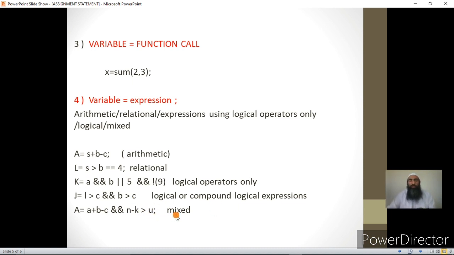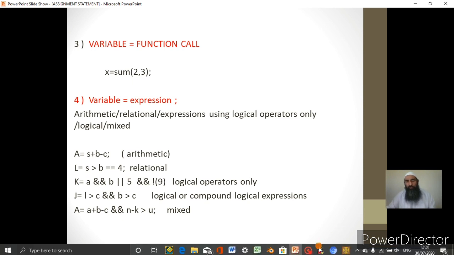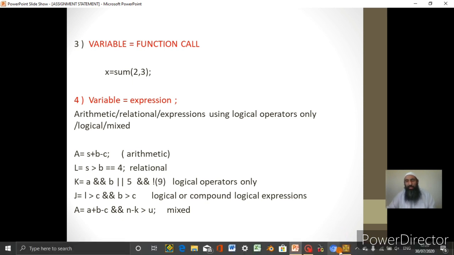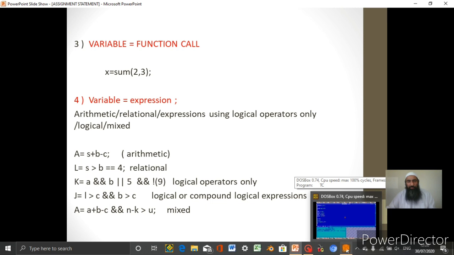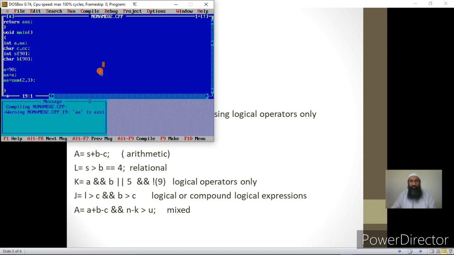Even in the books on C, you won't see what we call a mixed expression. This is the term I coined for expressions which use any type of operators, because we don't find such expressions in the books, but such expressions are possible, and I can show you in the compiler, and if the compiler does not give me an error, that means these expressions are possible. So let us first start with arithmetic expressions.